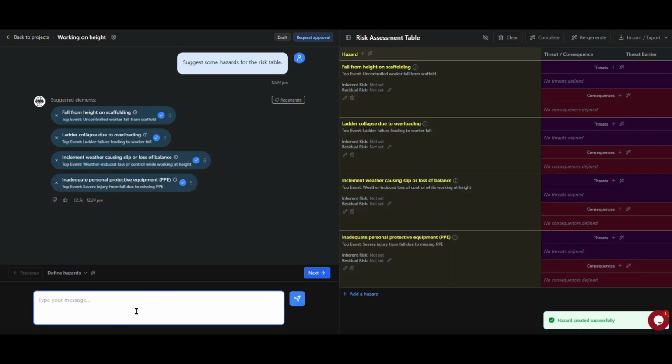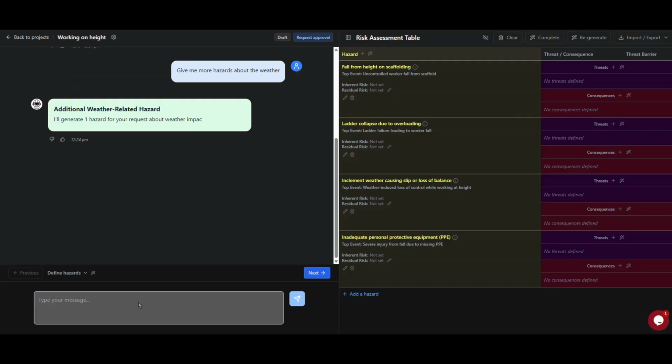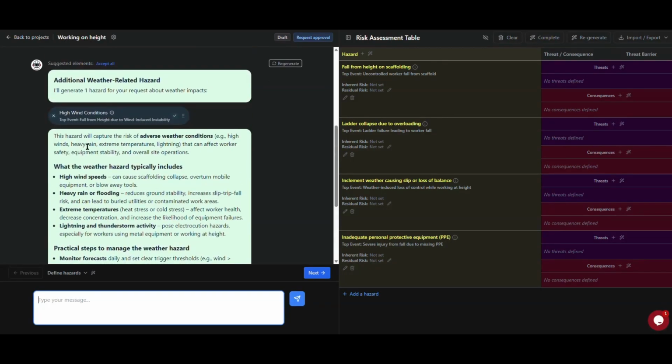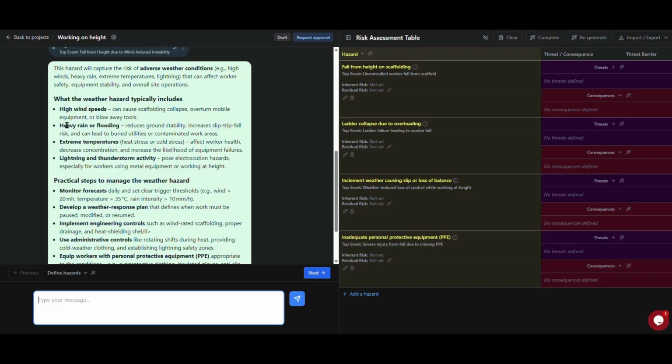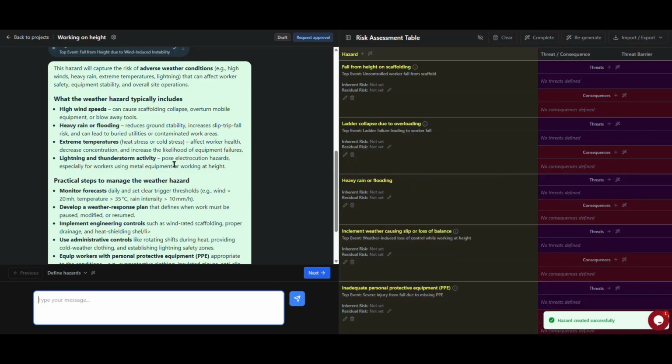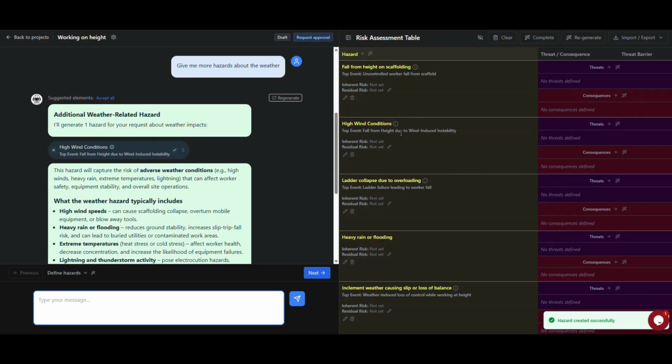But let's say I would like more weather hazards. I can type give me more hazards about the weather. AI will think about this and suggest specifically hazards that are pertaining to the request, what I did, the weather. It has given me high wind conditions and also additional suggestions here. I can literally just take anything that the AI generated here and drag it as a hazard into the table if I like it, or I can take the hazard it has generated from a high wind condition and also drag it into the table. It is entirely up to you how to build your risk assessment table.